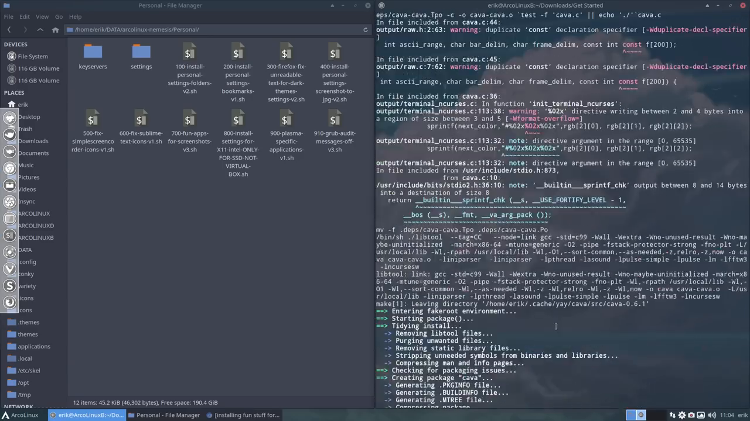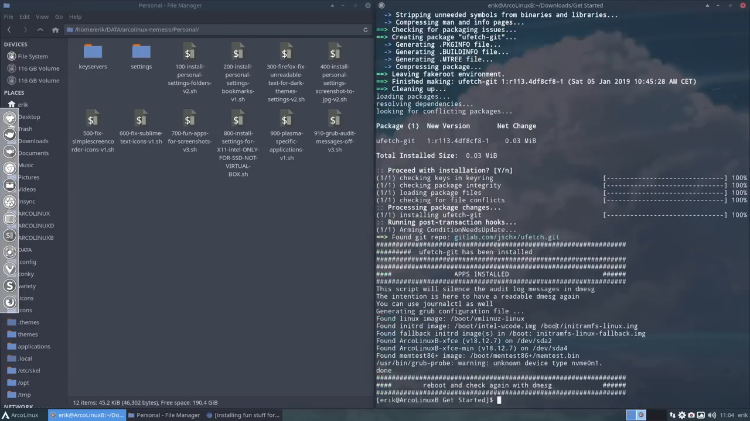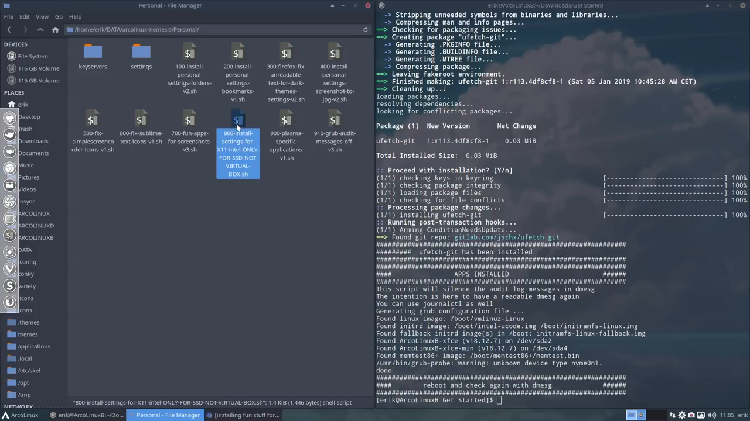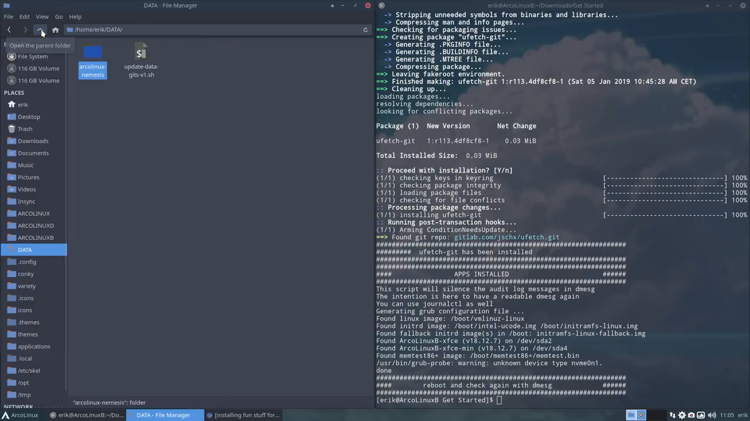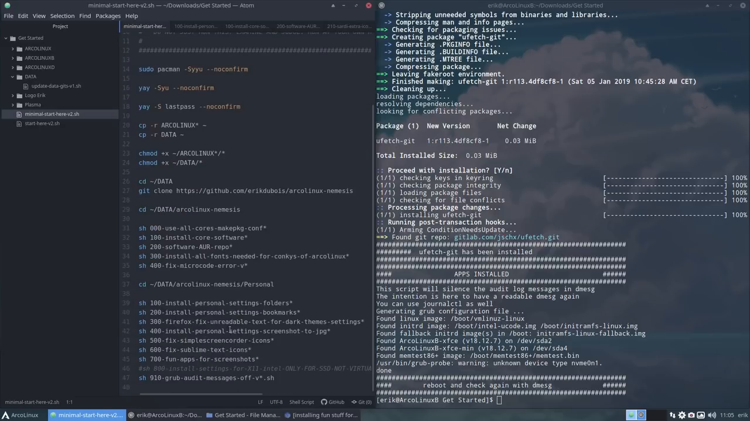So going all down the list, let's see where it stops. So this is all fun, still fun. You fetch git is still fun. And this is this line, 910 is this line. I wonder if this is going to be installed. I don't think so. Let's have a look. I closed it. Get started. I just decided to get rid of it. So that's why that one is not running.